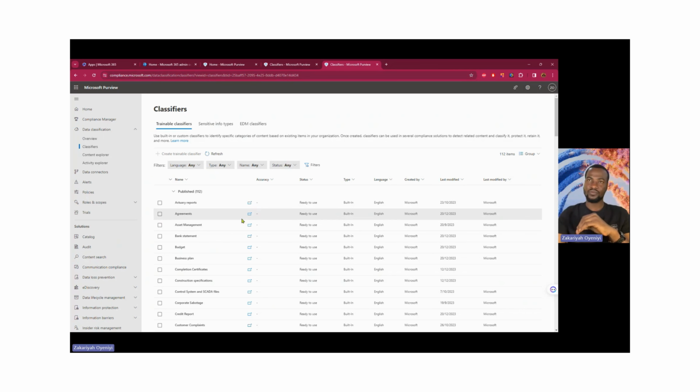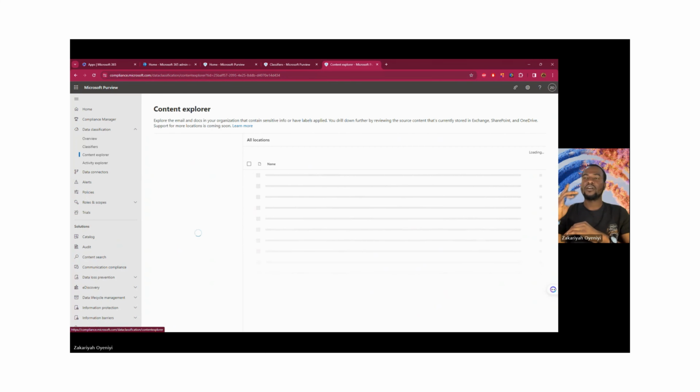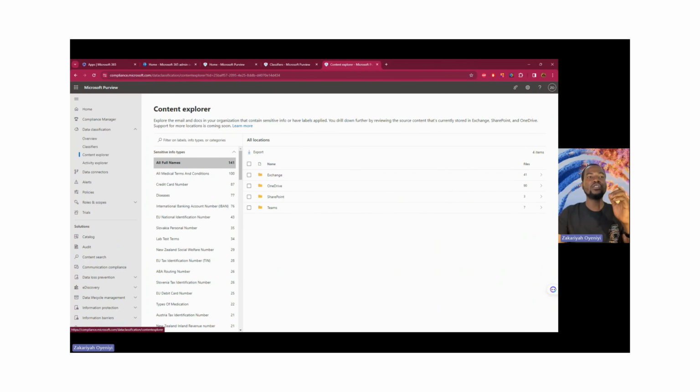So what does this tool do? Look at this content explorer here. Before we proceed, for you to be able to use the content explorer and the activity explorer, you need to have some basic license also. For activity explorer, you need Microsoft 365 E5, Office 365 E5, Advanced Compliance E5 as an add-on, Advanced Threat Intelligence, Microsoft Info Protection or Governance, or Microsoft E5/A5 compliance. Without these particular licenses, you won't be able to access the Activity Explorer.